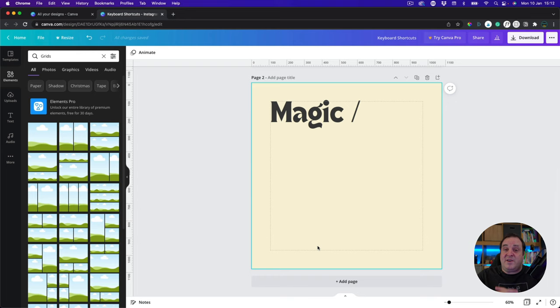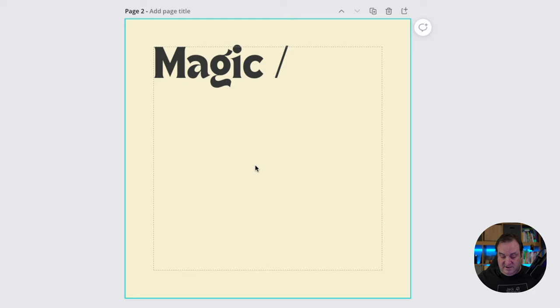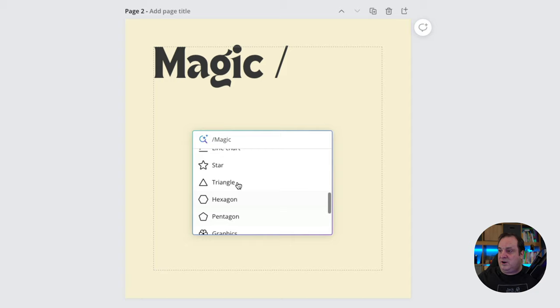So that's the quick video on how this works, but I thought I'd actually demonstrate it here as well. So what you can do is you just come to any new page, and you don't have to have this on here, I've just got that on there. Just press the forward slash button and then it brings up this option here, and you can see there you've got text, line, arrows. You can then change the arrows here. You can press forward slash, you get circles, you can scroll down, you can get all your charts and your stars and your triangles and all your different shapes.